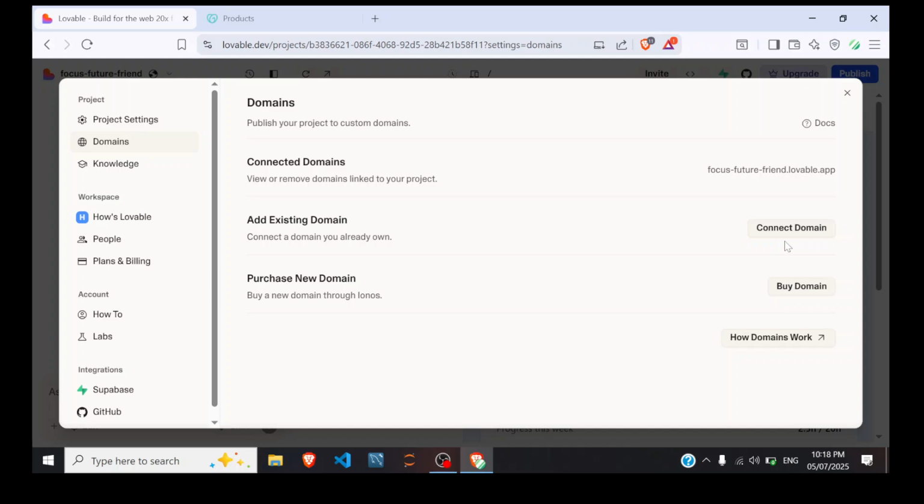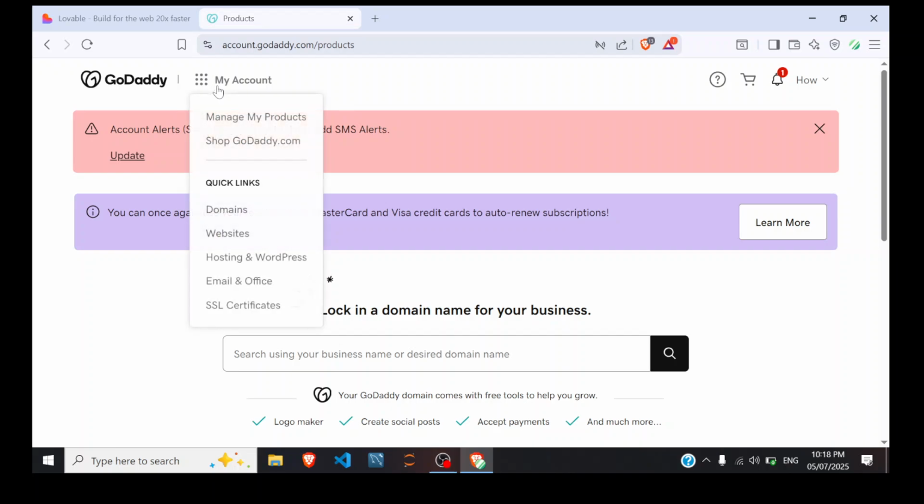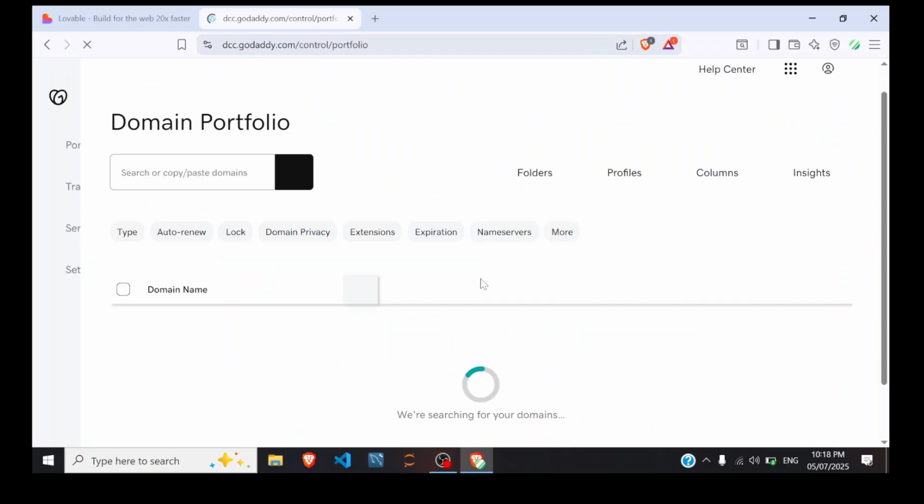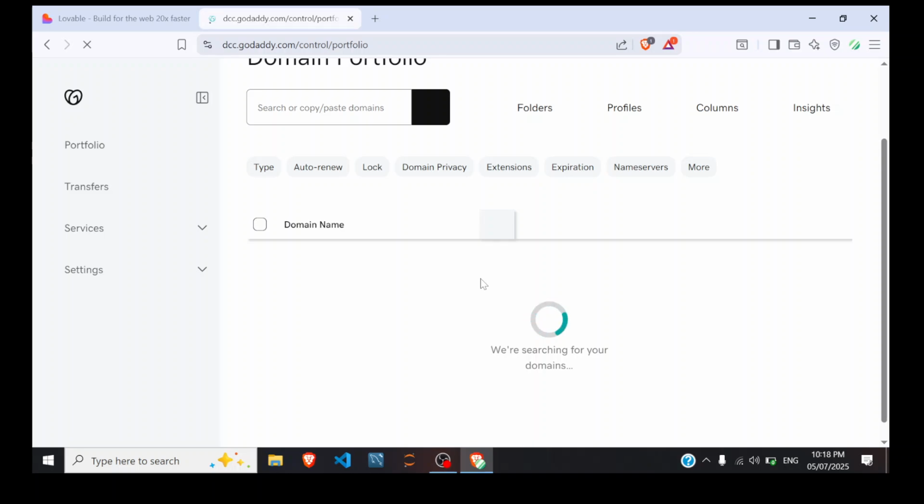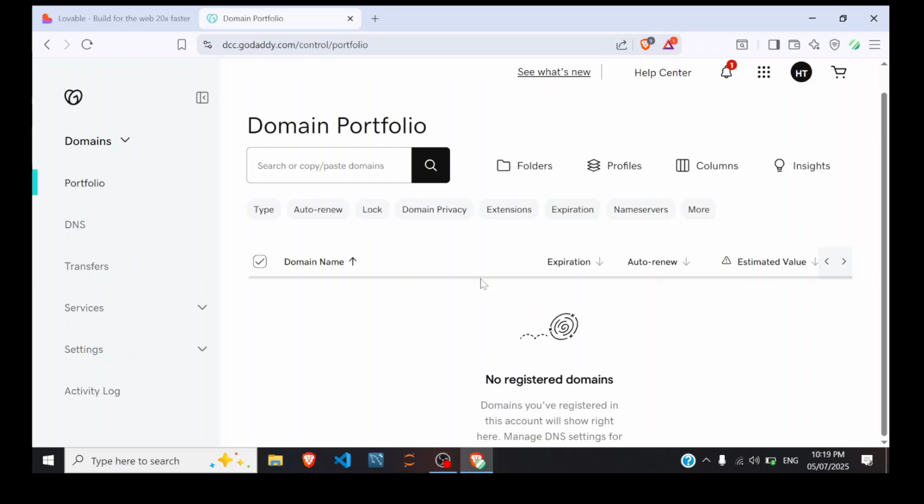Lovable will show you 2 A records. Copy them carefully. Now log into your GoDaddy account. Now go to My Account and then select Domains. Find your domain and click DNS to open DNS management.